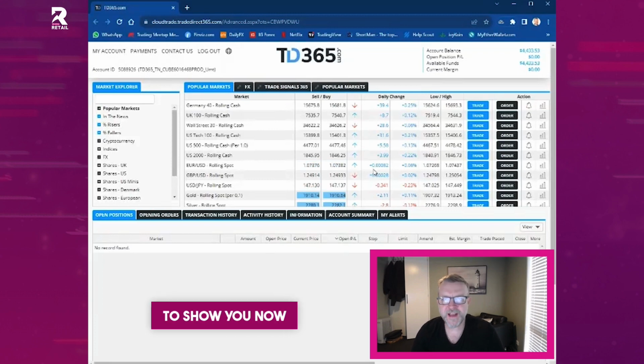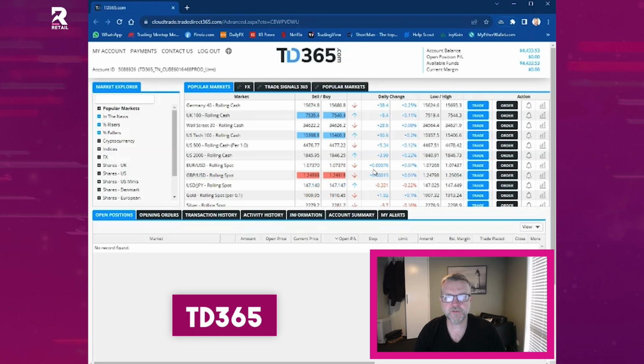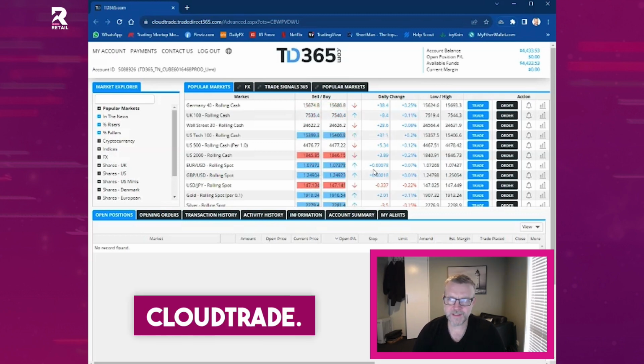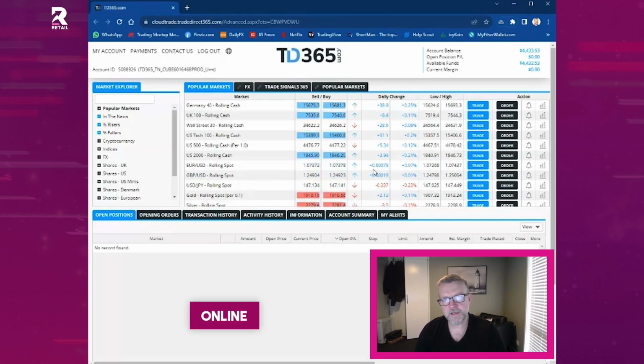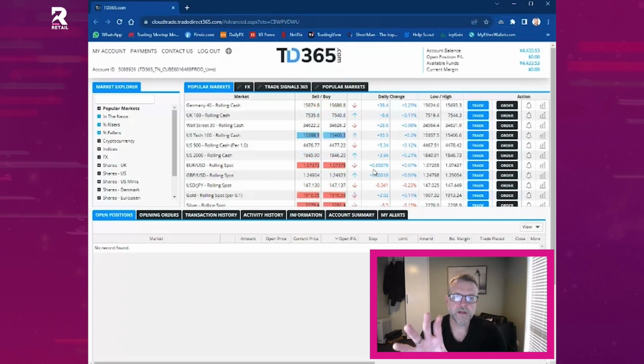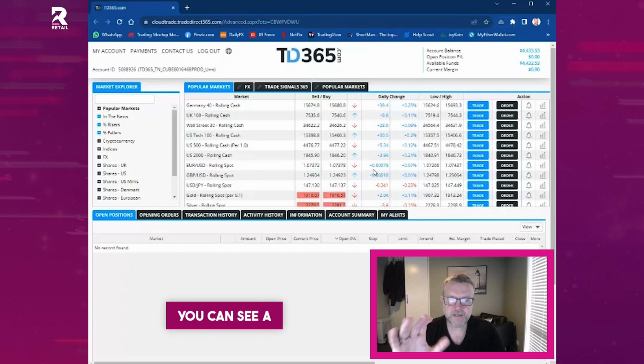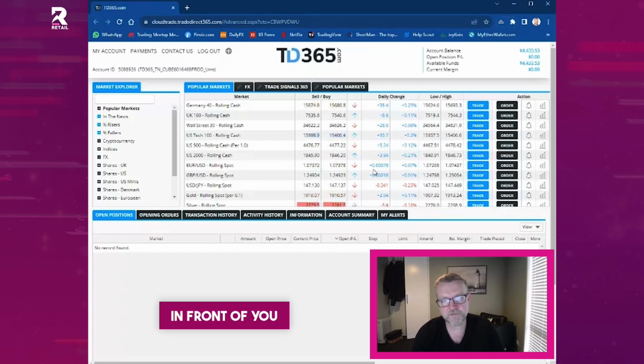So, what I'm going to show you now is the stock standard way how to place a trade on the TD365 platform. It's also called Cloud Trade. So, when you're searching online for your phone, for example, it'd be called under Cloud Trade for the app there. So, this is the online version. You can see a live account in front of you here.